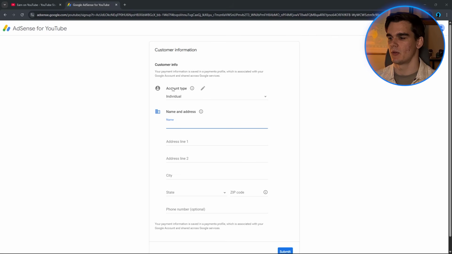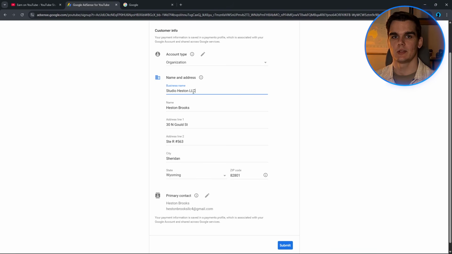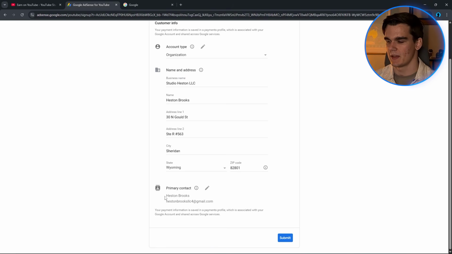Now, first of all, for the account type, you want to change this from individual to organization. And then we need to fill in our business information. So fill in the name of your LLC and then the address of your LLC right here as well that you got from Northwest with your unique suite number. Okay, I just filled it in. Now we have the business name, name of the LLC, my name, address line 1, address line 2 for the suite number, the city, the state, zip code, all of your LLC. Then fill in the primary contact and then we click submit.